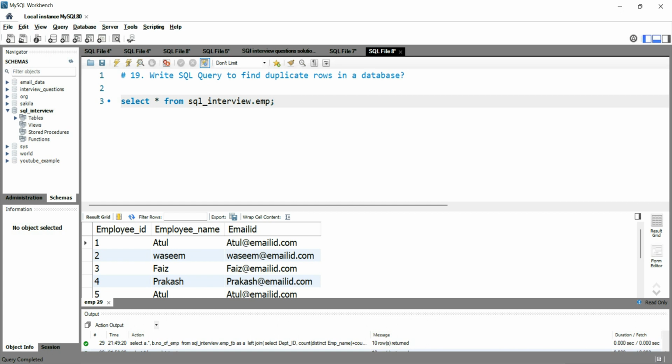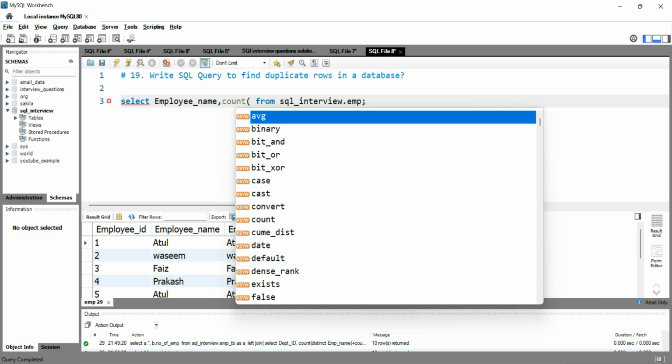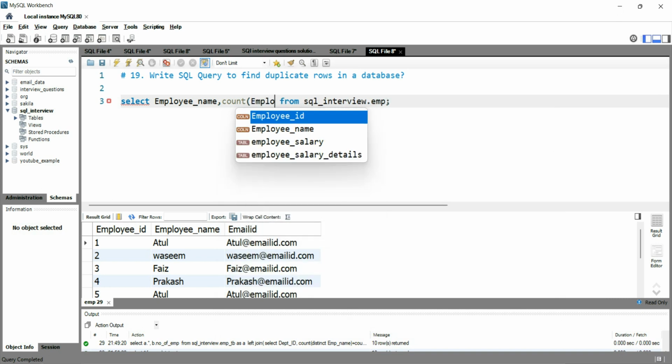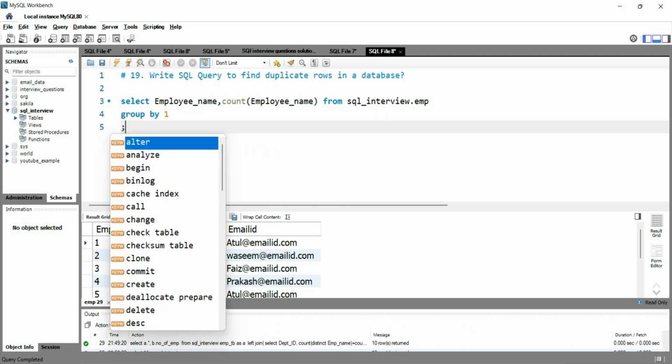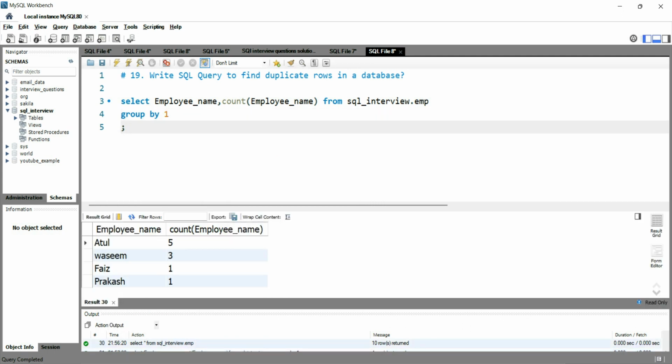Now let's suppose that your interviewer says that you just have to use this employee name to find out the duplicate rows. So let's put employee name here, employee name comma count of employee name, and then we'll group by 1. If I run this query, you will see that we are getting Atul, count 5, Wasim, count 3, Prakash 1, and Faz 1. Now we just have to get the details of the duplicate rows.